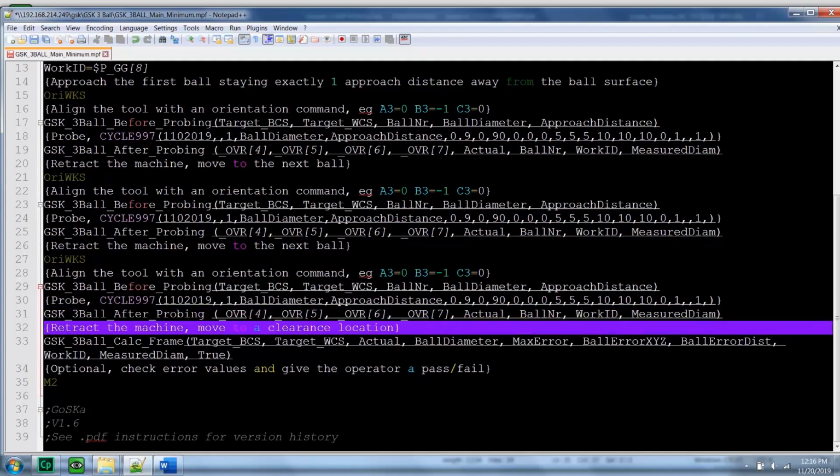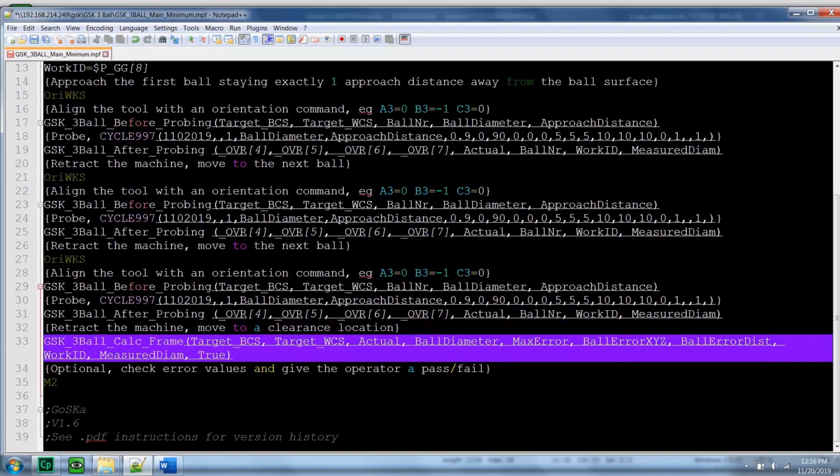And one of the things that I like to do as a personal style is that before I calculate all my results, I like to get the machine clear. That way, if there is some kind of weird error, or we say, okay, well, we measured these balls and we found out that they're out of tolerance, so we can't run, we're going to stop the program. We've already got the machine clear and the operator doesn't have to get himself clear. So retract the machine, get it clear, and then we go into a final cycle called GSK 3-ball calc frame.